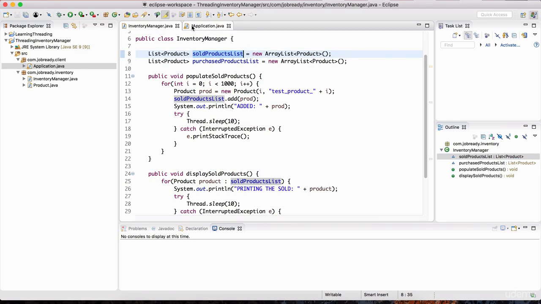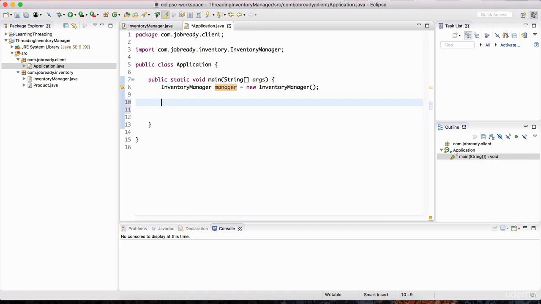So again, I'm going to create a thread here that's going to invoke the first, populate product list. So for that, I'm just going to create a thread. We'll call it inventoryTask is equal to new Thread. And as an argument to this Thread constructor, it's going to be a new Runnable, right?